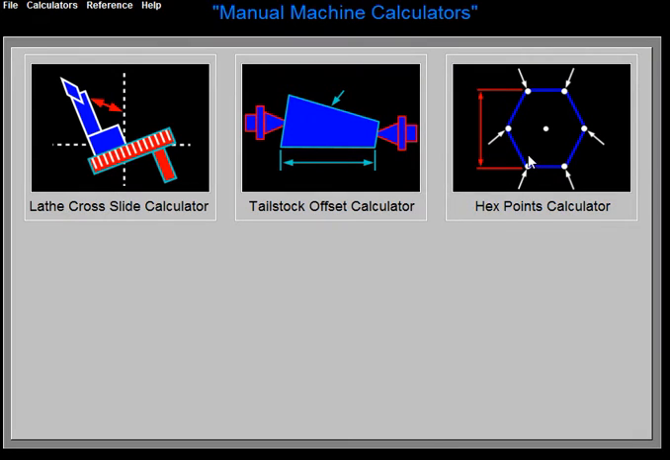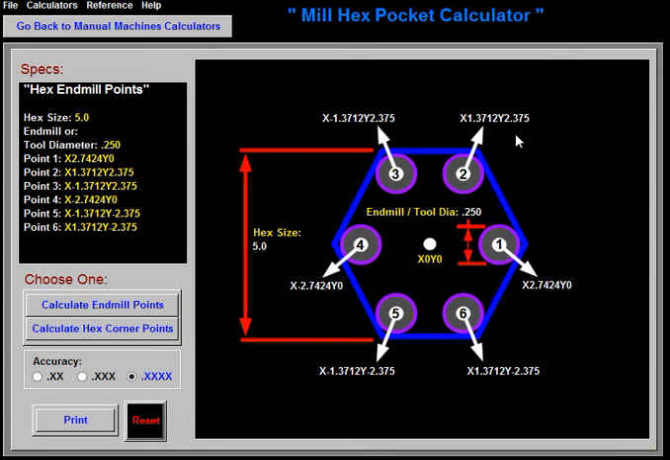And finally, in the manual machine calculators, we have a mill hex pocket calculator. This is just a tool to use if you need to know the points inside of a hex to bring your end mill to, and then to go around to make this particular hex. Very easy to use.